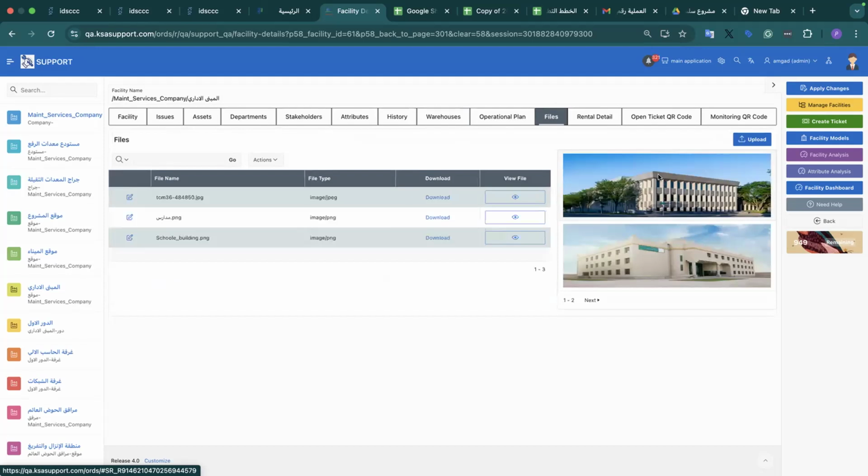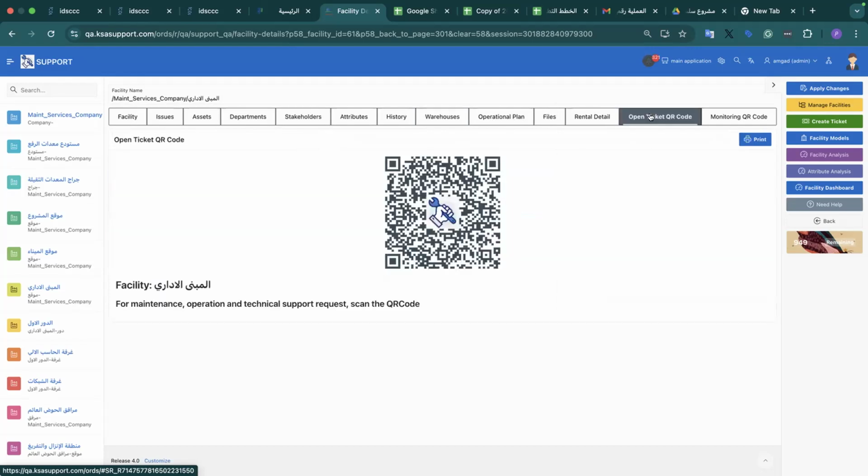Also, you have the files. You can keep any type of files: pictures, videos, manuals, whatever files you would like to keep. Then you have here the QR code. When you scan this QR code, you will find your facilities there on the page, and you can submit a ticket or request, for example, for reactive maintenance.